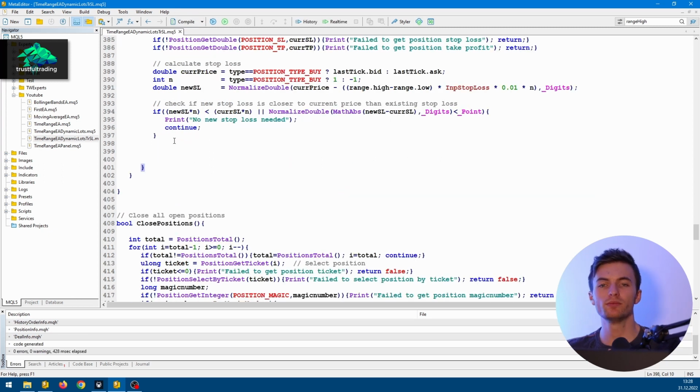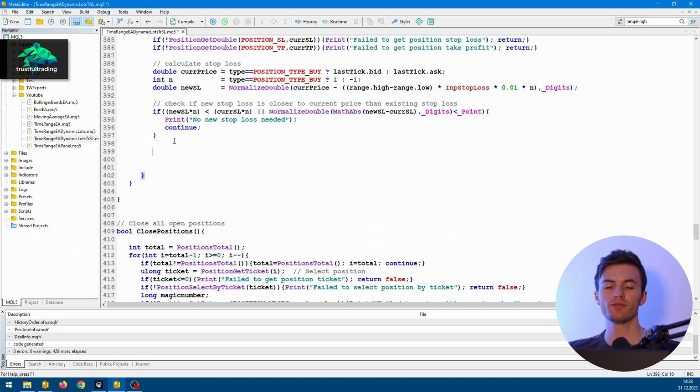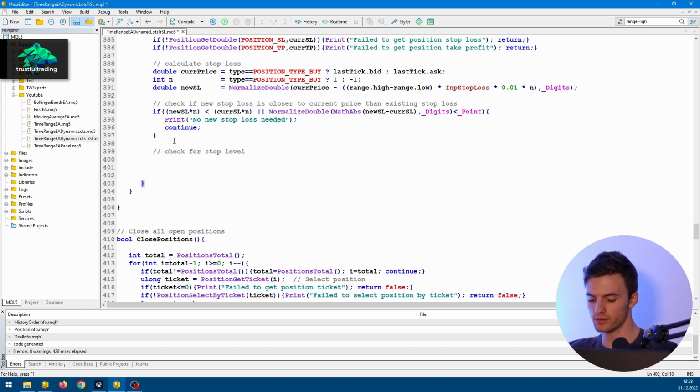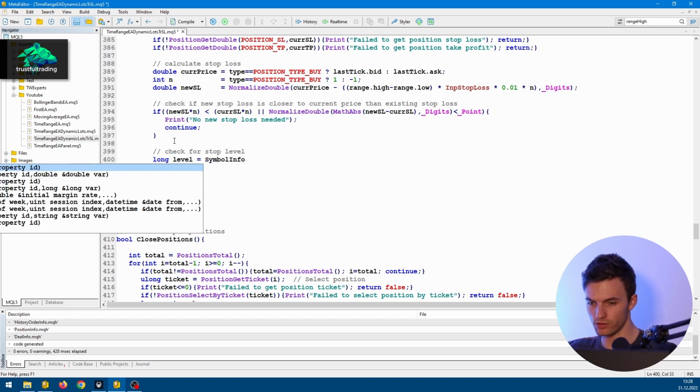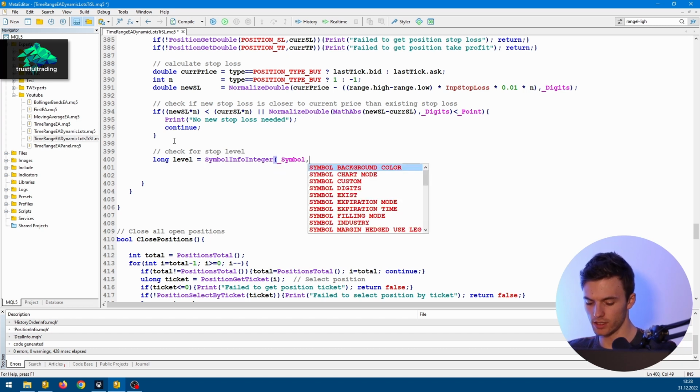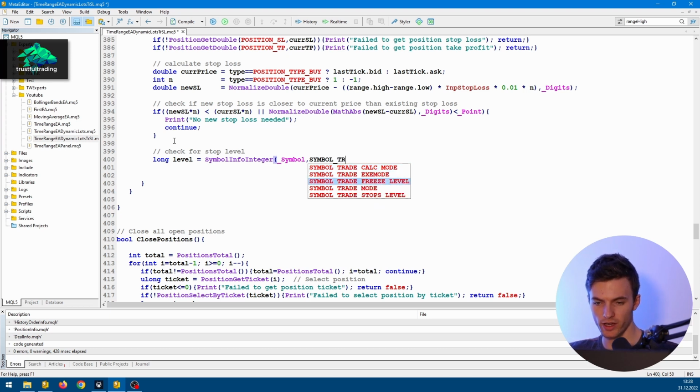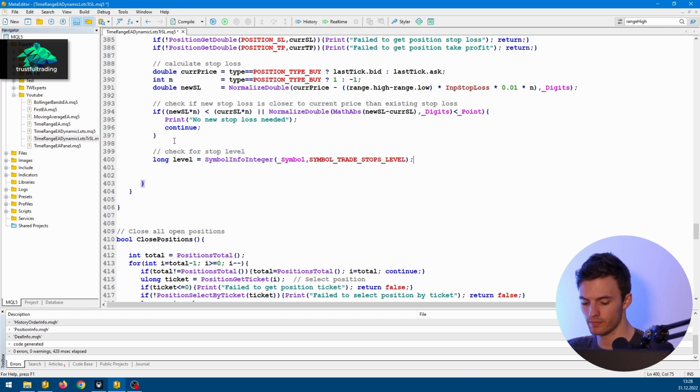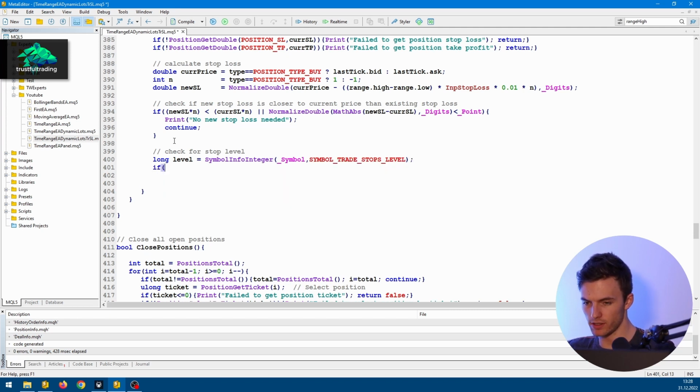Before we can modify the position, we need to do one more check, because some brokers have a stop level, so you cannot set the stop loss too close to the current price. So we can just write another comment here, check for stop level. And first of all, we need to get this stop level. So this will be a variable of type long. And we will use the symbol info integer function, and of course, the current symbol and, I think it's trade, yeah, trade stops level.